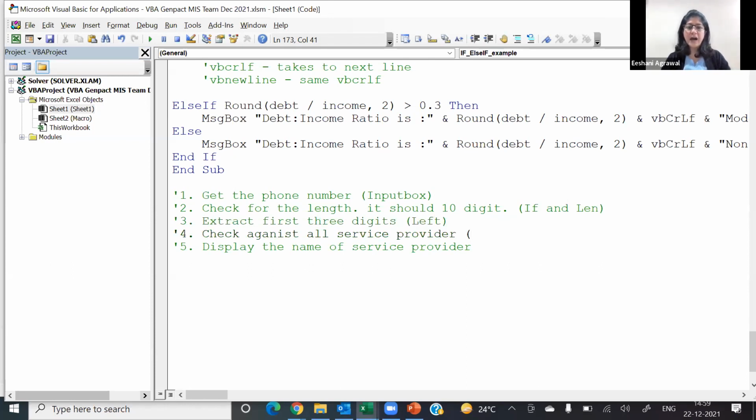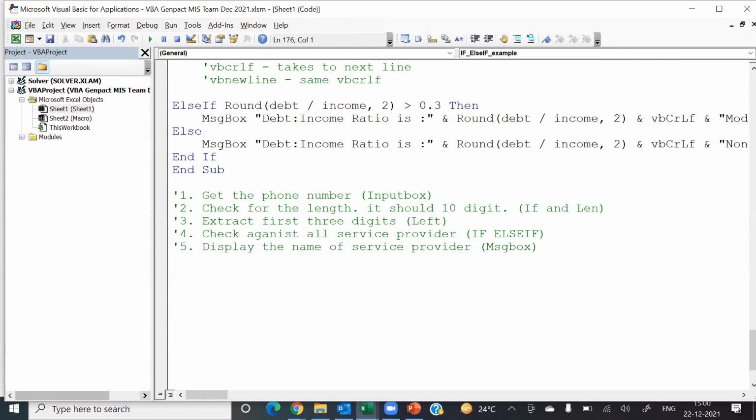How are you going to check against all service providers? Multiple conditions are there, so we use If Else. And to display the message, Message box. If you do these steps, then you will see your writing of code will take hardly any time. But if you haven't done this and you just write a sub and wait, it takes more time of thinking. So always have a habit of writing an algorithm before you start on your program.